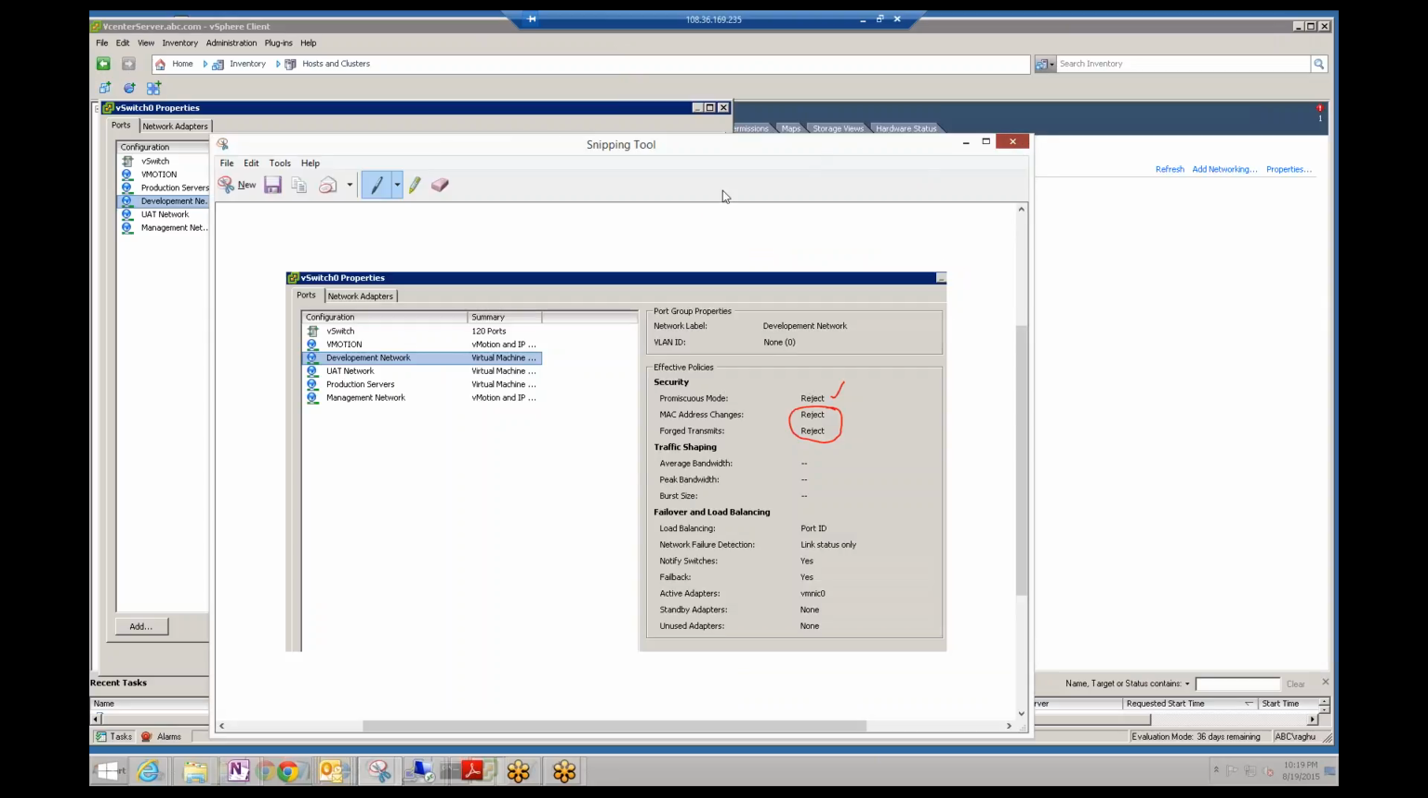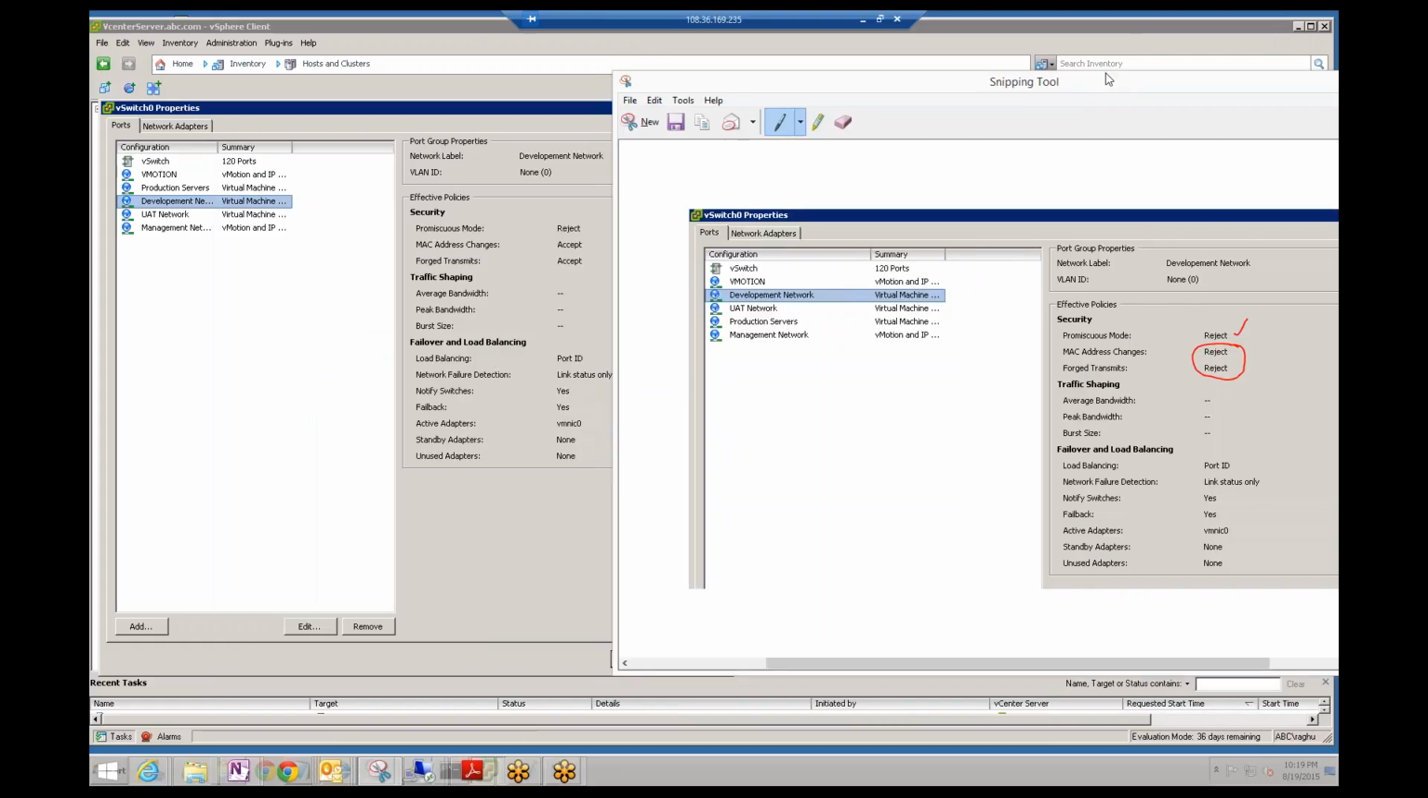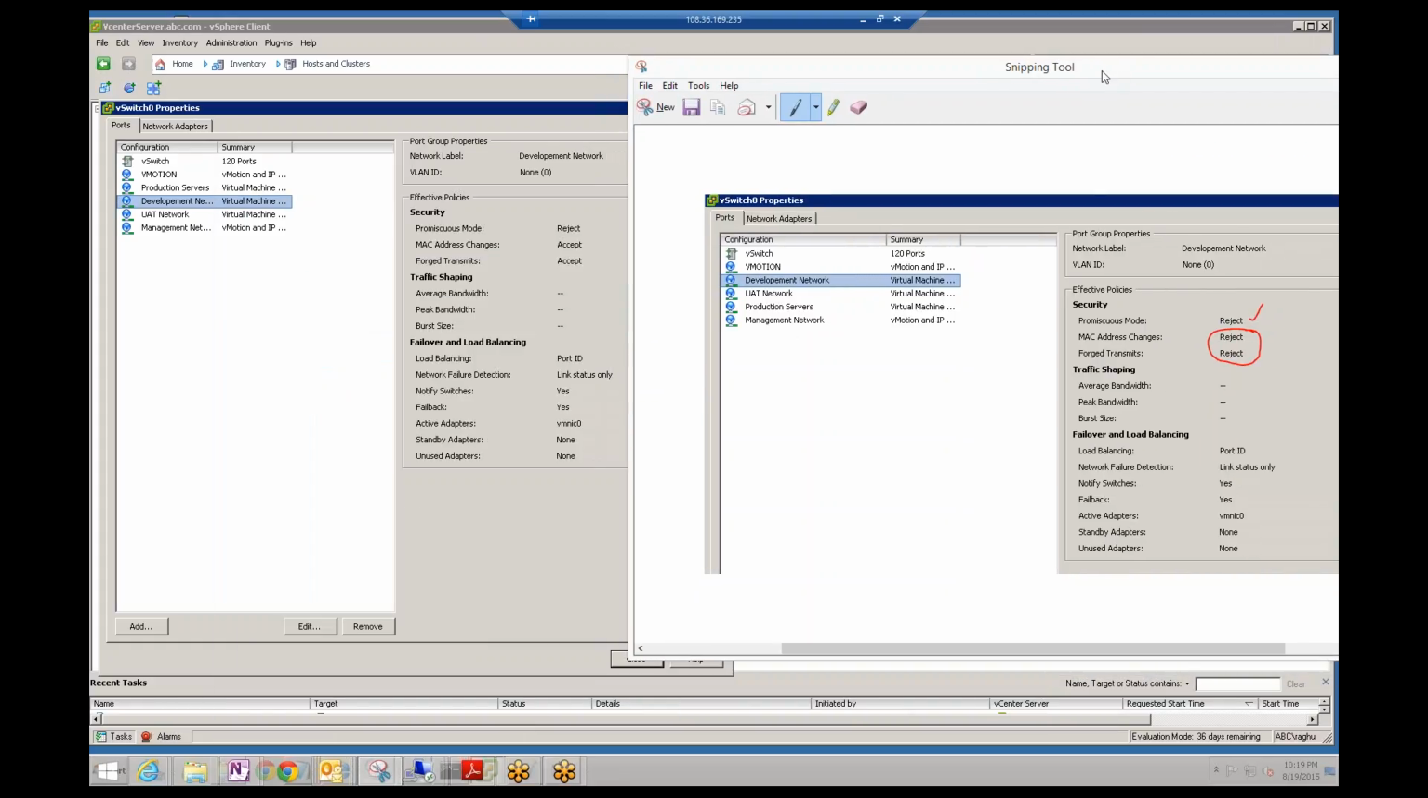So what I'm going to do is... Cherian, I had one question. Yeah, go ahead. Yeah, like the active adapter should also be the same, like the name one? Yes, absolutely. Look here, the active adapter is VMNIC0. Here it is VMNIC0. They are correct, right?